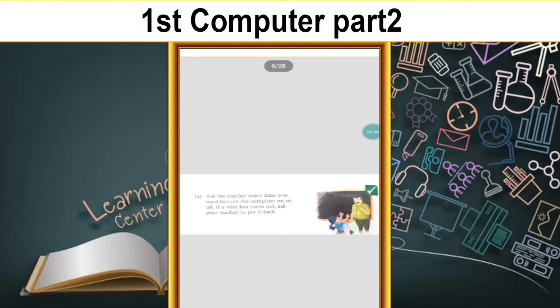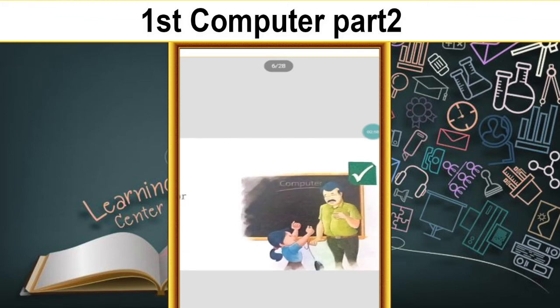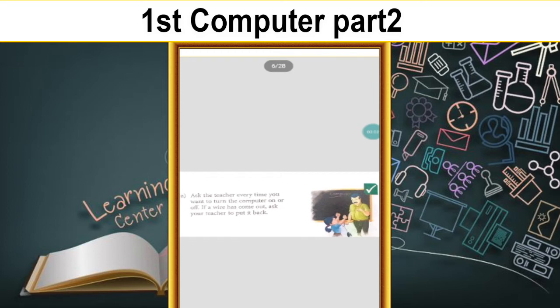See here in the picture, she is telling the sir that the mouse wire has come out of the plug, isn't it? So she is telling the sir. You should also tell your teacher.